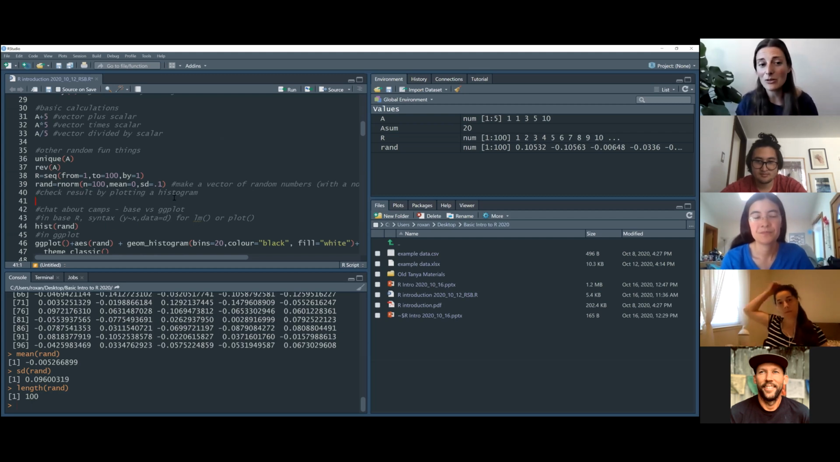I won't say too much about this, but basically there's 2 schools of people in this world. One that uses base R, which is the stuff that comes with the basic program, and ggplot, which is a package that makes really pretty graphics. I'm going to show you both. I think that Matt's going to use ggplot. A lot of people use ggplot nowadays. It's kind of a personal preference thing.